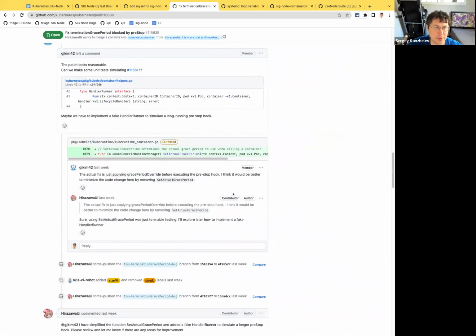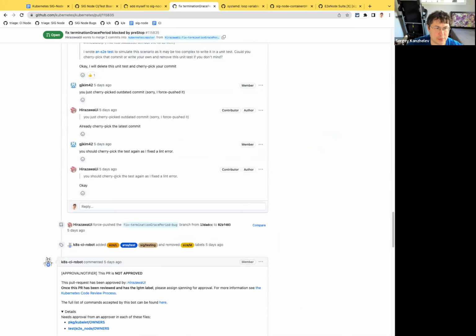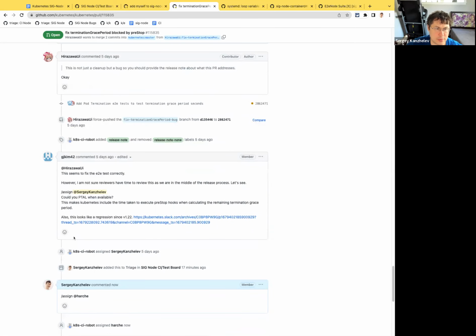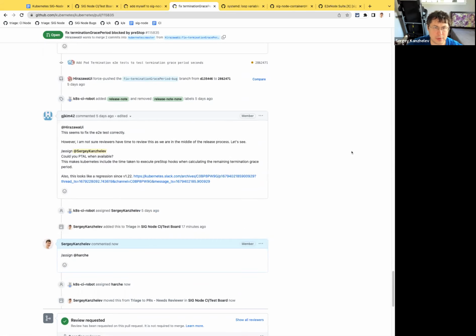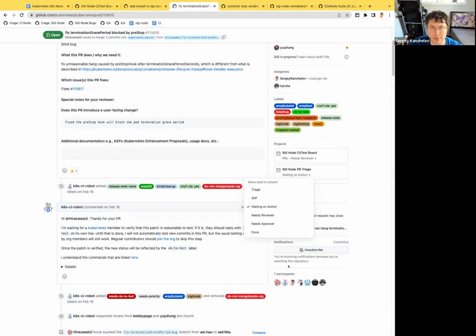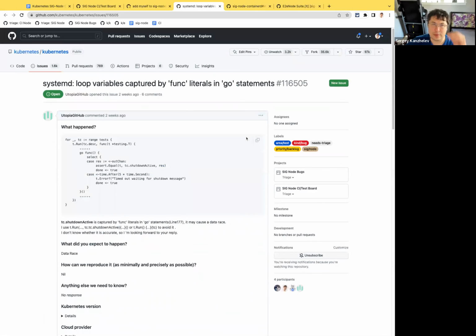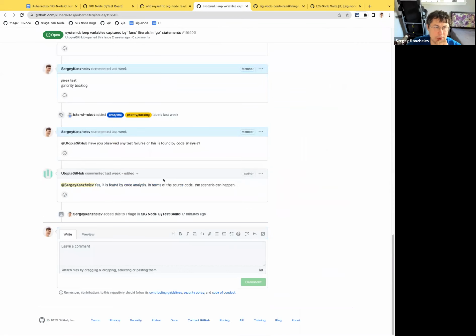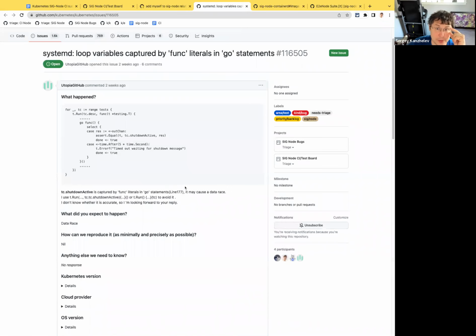It says waiting on author here. I wonder if... yeah, I see all the comments answered. Okay. Move variables captured by func literals in Go statements. Is it marked as test and bug? Oh, we looked at it last time. Yeah, we asked whether it's found by code analysis or it's failing test.